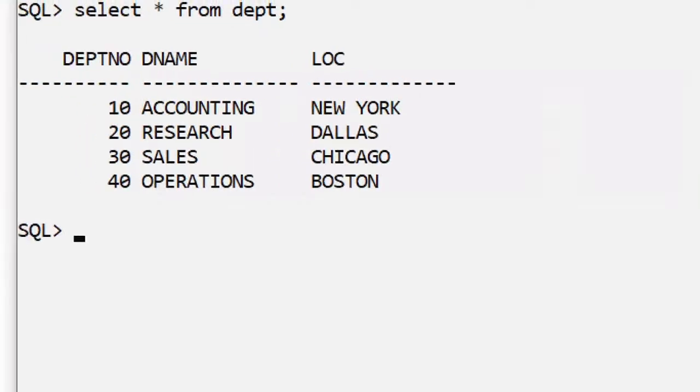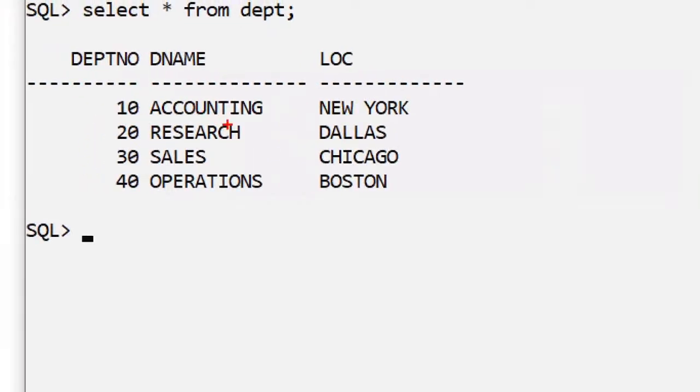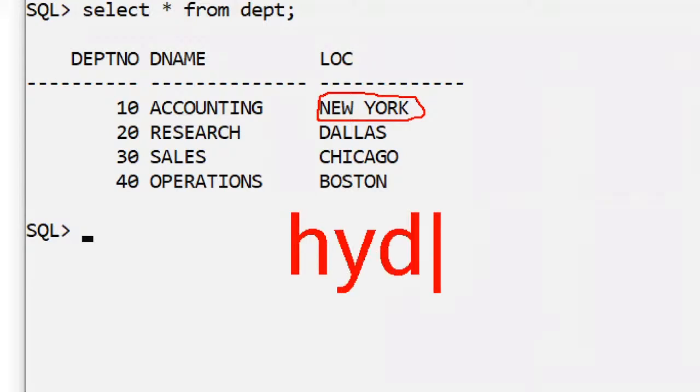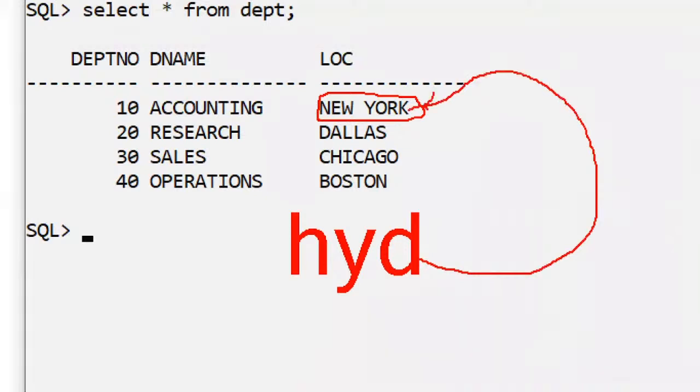Once this data is there permanently, how do we operate on it? By using the SQL language. For example, what is data, what is information, we will learn later. Observe here. New York is a city, for example. In my project, I want to change this New York location into Hyderabad as the location. I want to change it in this relational database.